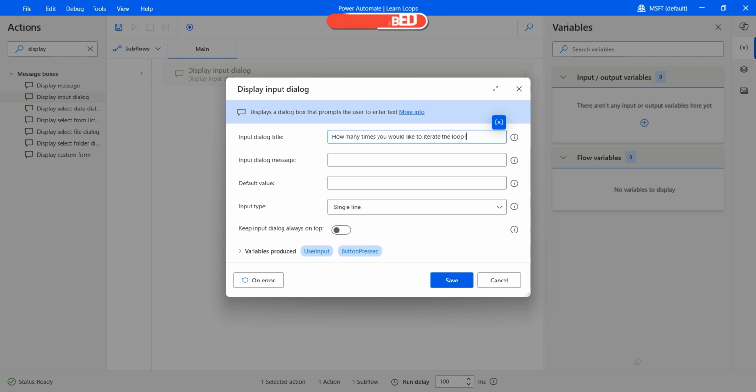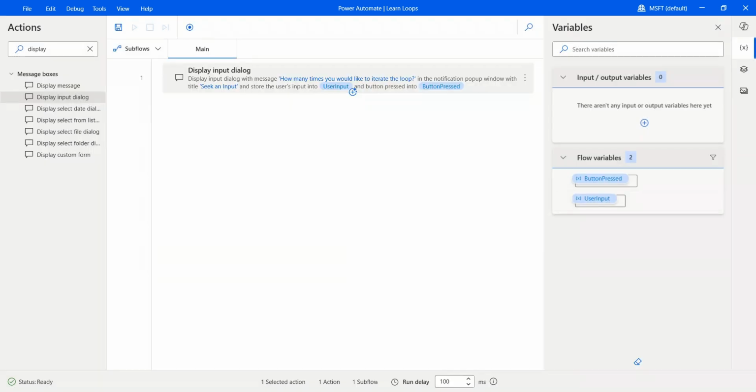So we're asking a user how many times you would like to iterate the loop, or rather that can be the message, and here seek an input is the dialog title, and user input is the number that's going to be entered by the user. So let's click on save.